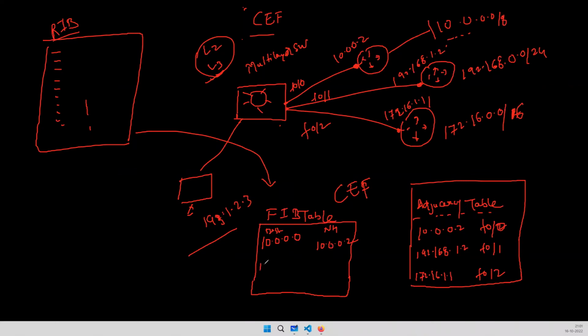There is another network, 192.168.0.0. For this network, what is the next hop? It is going to put that the next hop is 192.168.1.2. And there is another network, 172.16.0.0. And for this network, what is the best hop?